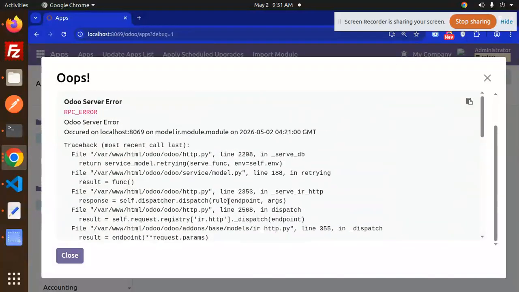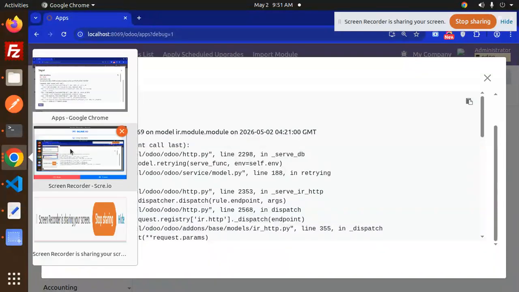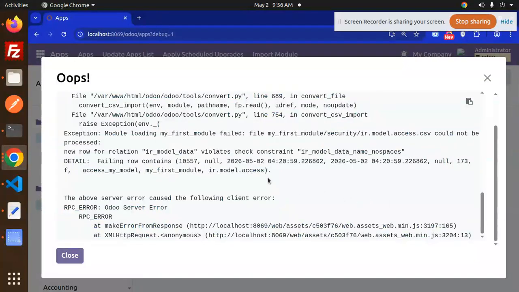After that I'll show you how the model looks. Give me some minutes, because this is related to our Python and XML part. If you know that, the main topic of this video is how to create an Odoo module. Give me some time, I'll fix it.